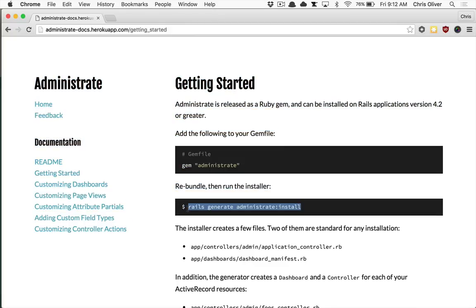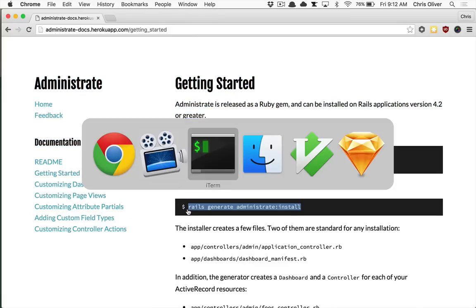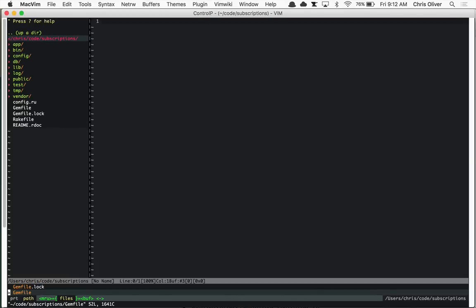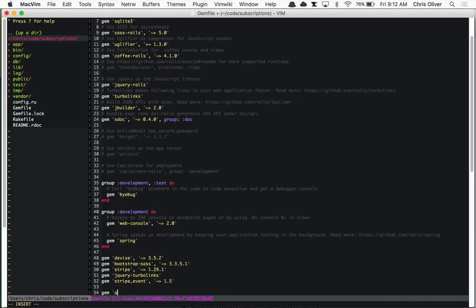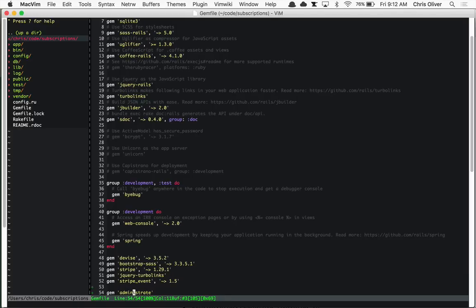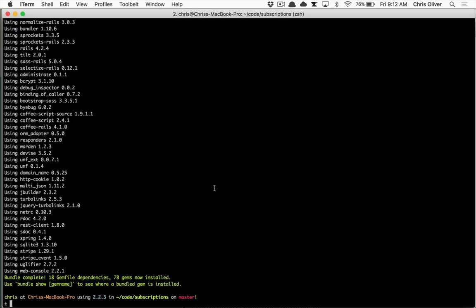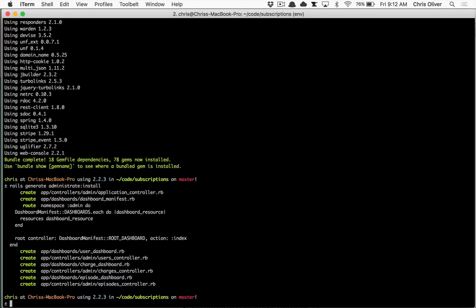So I'm going to add the latest version of the gem to the Gemfile. So we'll open up that. We'll go down here at the bottom and we'll say gem administrate, and we'll save that and run bundle to install it. And once the bundle is installed, we can paste in the Administrate install generator, and this will go through and look at all of the models that we have and generate a few files.